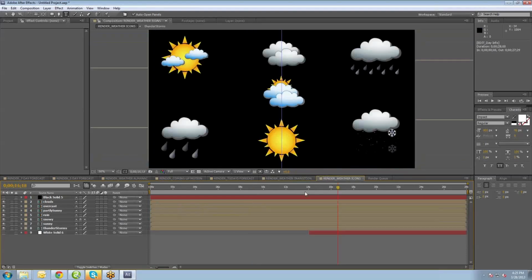This final composition here, this render weather icons composition, is basically just the different weather icons, isolated. So if you wanted to render these out and use them for another composition or something like that, then you can render them out and isolate them and do whatever you need to make them work for you.